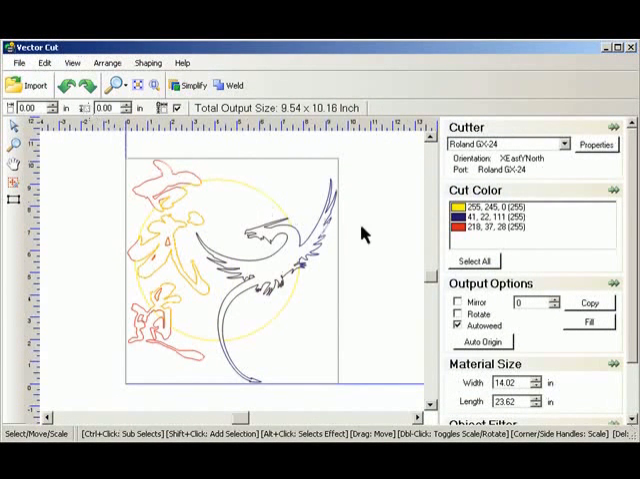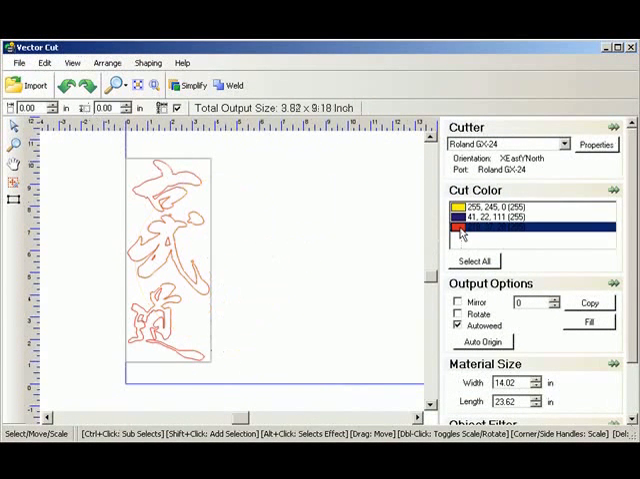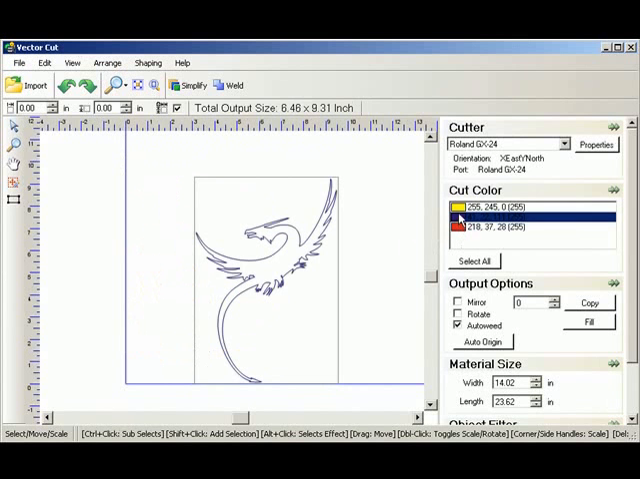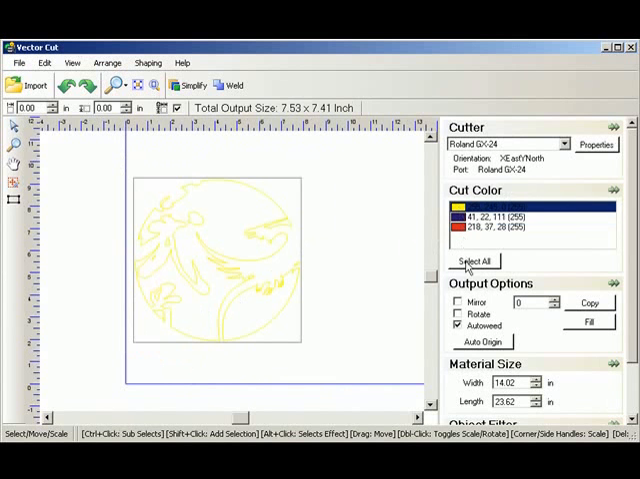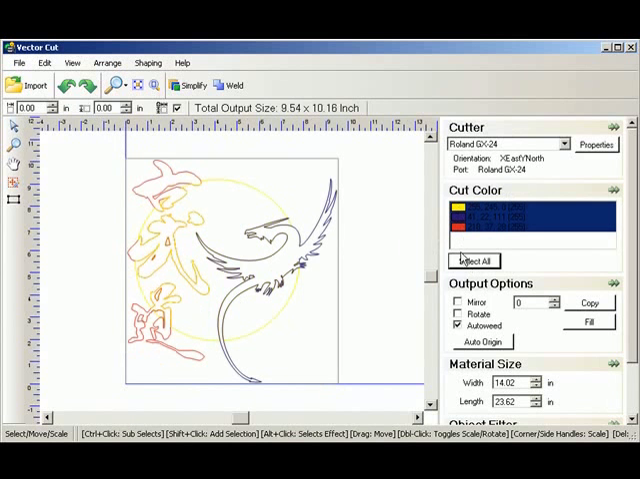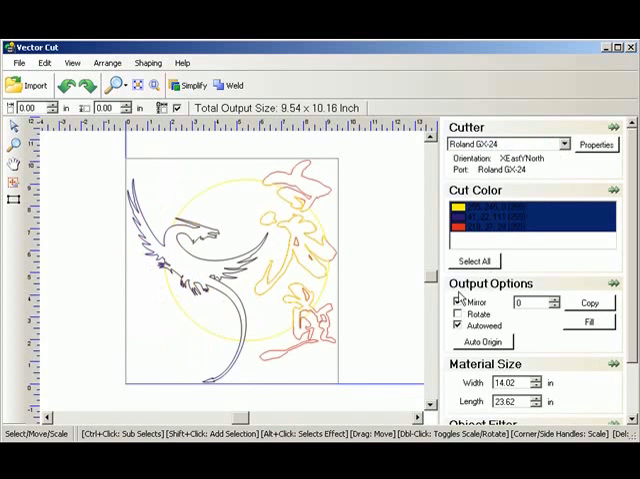In Vector Cut, we cut by color. And we'll select the kanji, the dragon, and the sun. Now, the first thing we want to do is make sure we selected the proper cutter. In this case, it's the Roland GX24. We're going to mirror our object. Also on this page here allows you to put the size of the material in here.